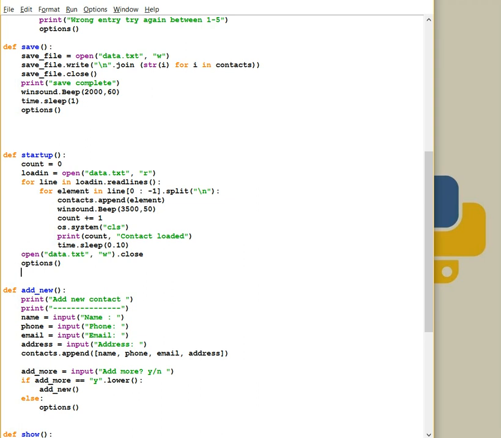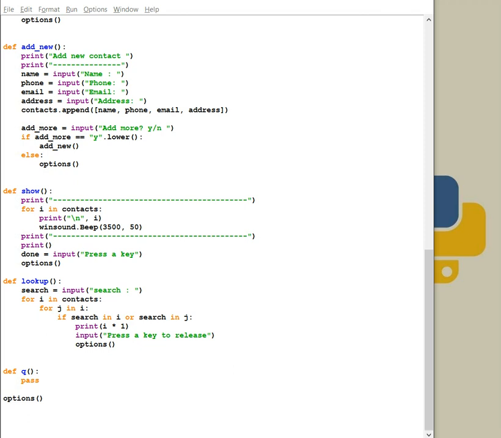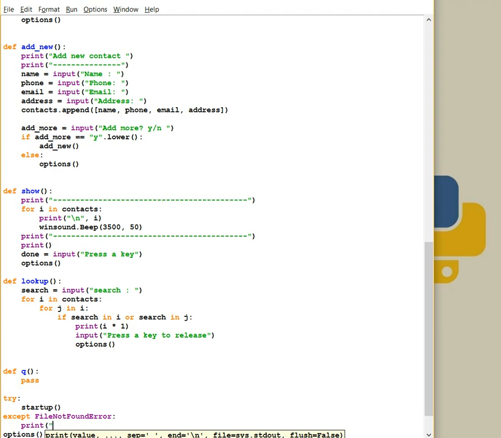And startup should be called inside another function, or at the end of the program. No, it's better we tried it at the end of the program. So here we can use another try except block. Try startup, and except file not found error. Okay, and we can here print some kind of indicator or message or something, no data file found, there is no data file.